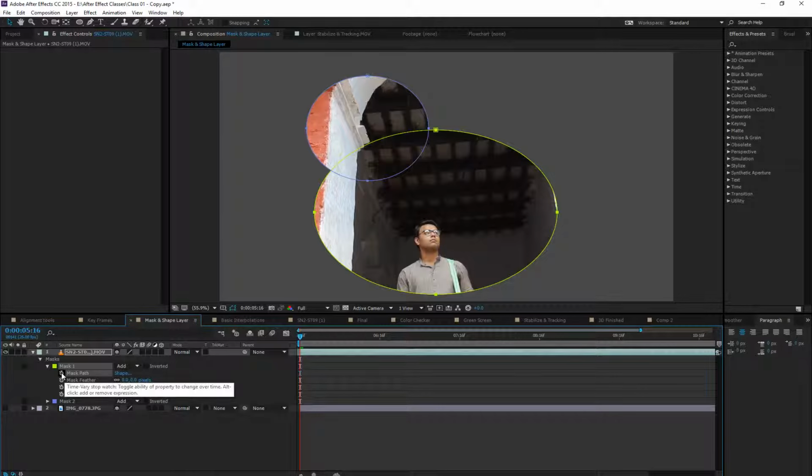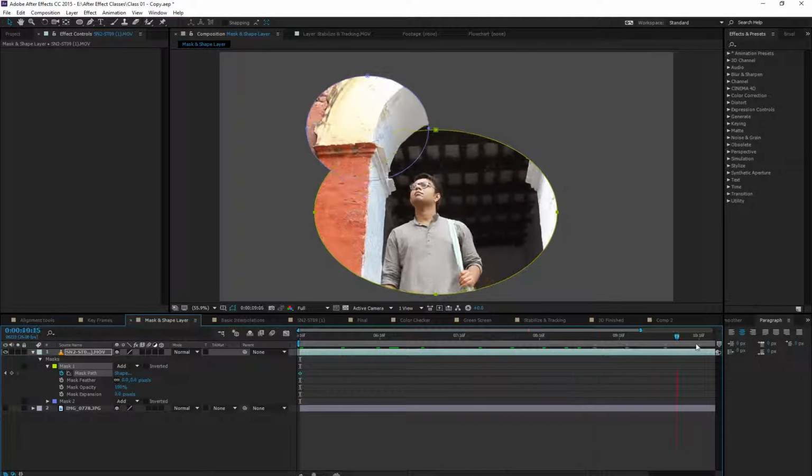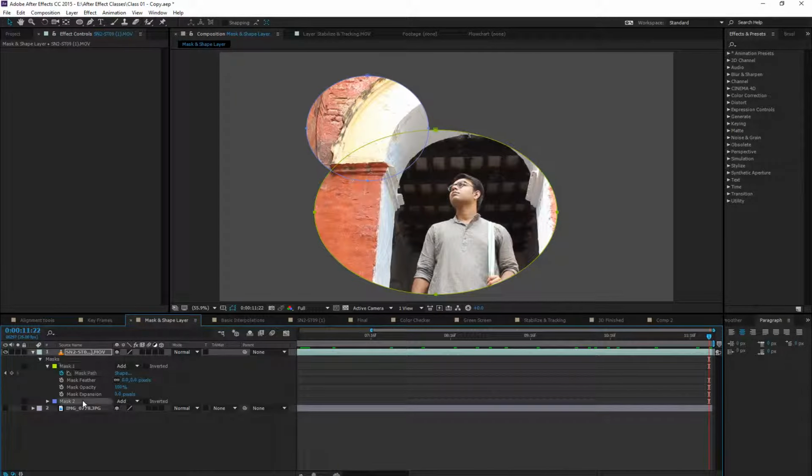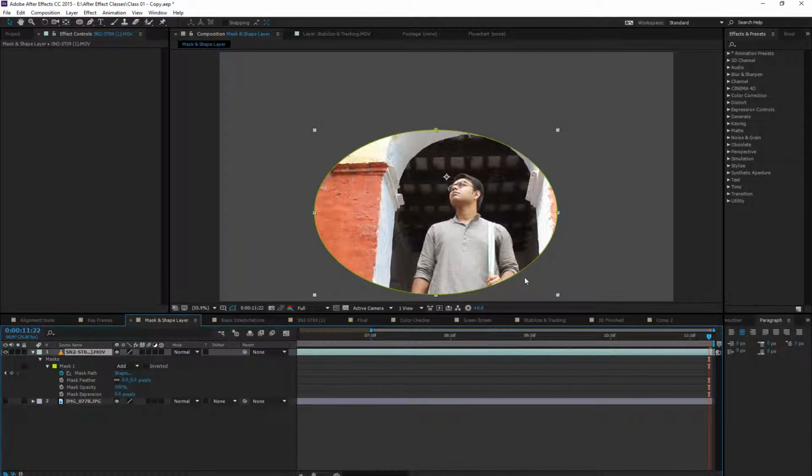So let's add a keyframe in mask path, and let's say this character is moving. I mean, let's delete the mask too, we don't need that. So let's say here I need to change the mask. This can be done with shapes also. Creating masks and shapes are basically the very basic concept.